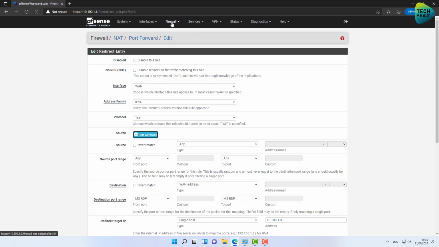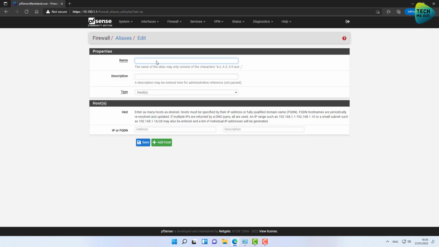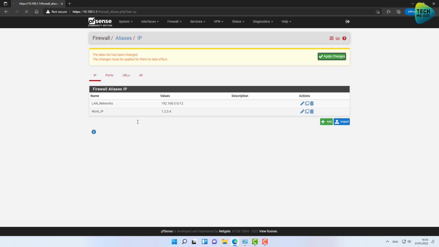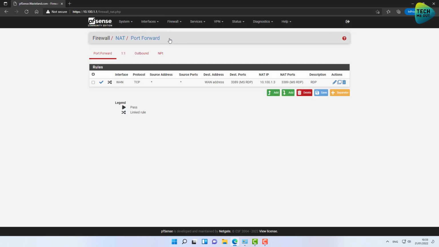We will start off by going into firewall and going into aliases, and let's create a new alias and let's call it work IP, and let's for example say that 1.2.3.4 is my work address. Sorry, can't have spaces. Let's say that this is my work IP address. And now I can use this alias that I created when I go back to firewall NAT.